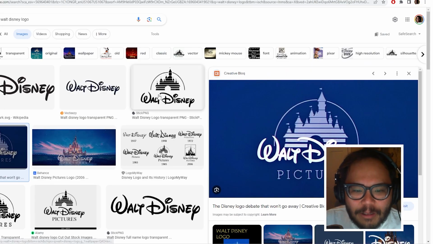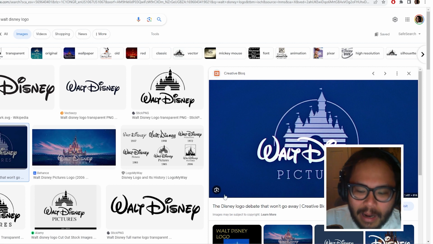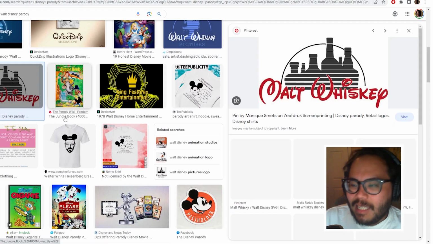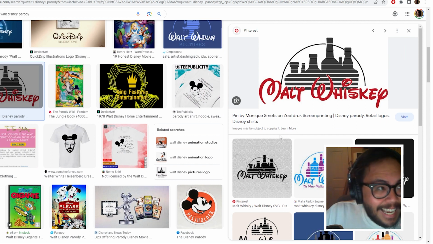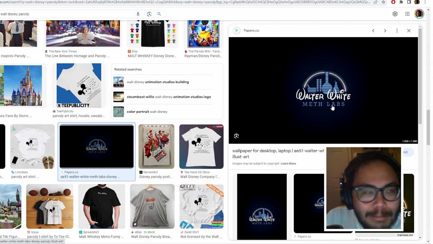Literally, the only thing you can make is Walt Disney parodies. Exclusively, how many Disney parodies can you make? What are you designing with this? A malt whiskey? Okay, that's pretty good. I am a believer that with fonts you could do anything, it's just a skill issue. Walter White and meth labs?